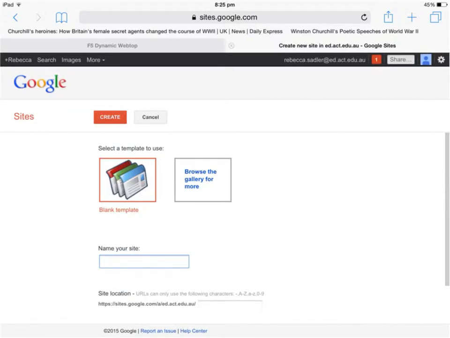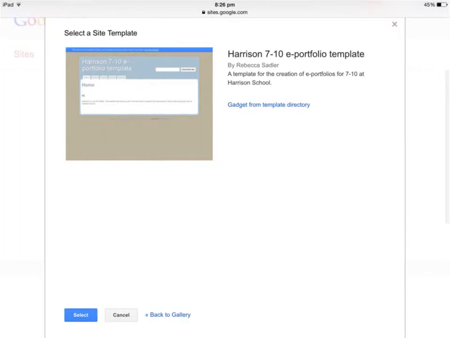What they need to do next is click on this button here, Browse the Gallery for more. That will bring up a whole list of different templates that have been saved. They just need to scroll down until they find this one, which is the Harrison 7 to 10 e-portfolio template, and it looks like this. They will click on it and it will bring up this page, and they need to hit the button Select, which is down here.